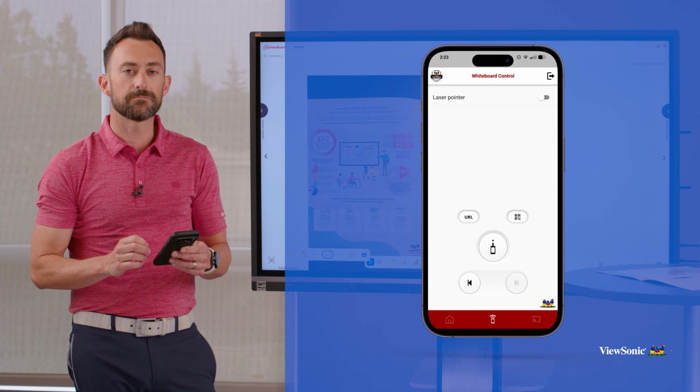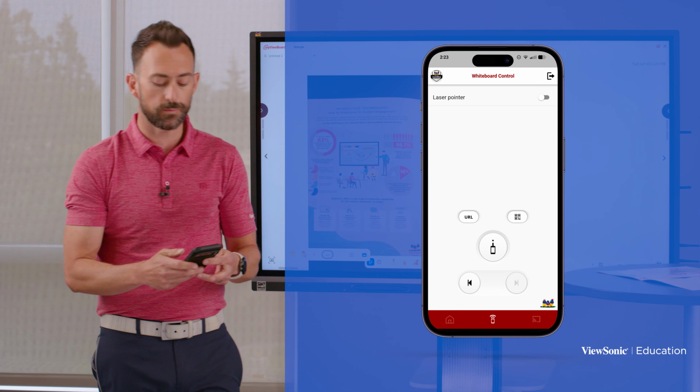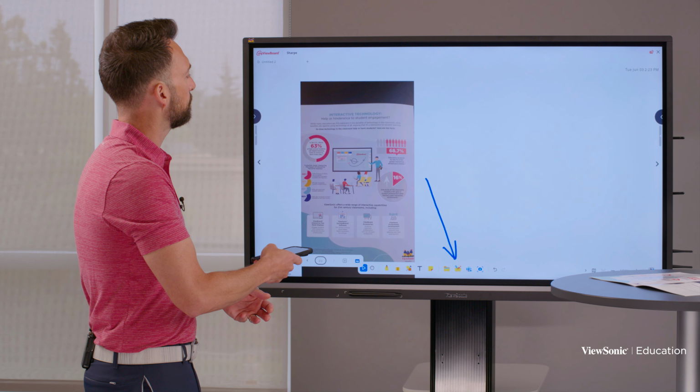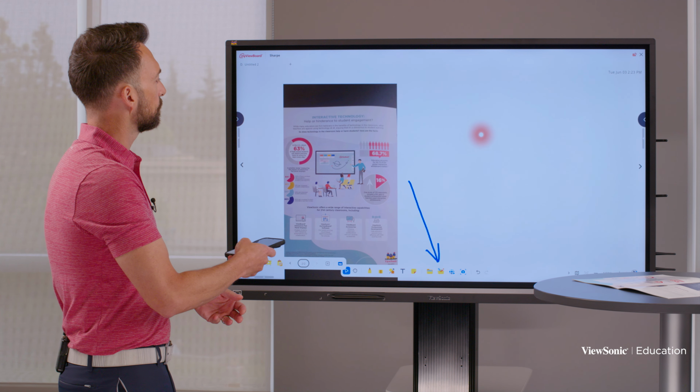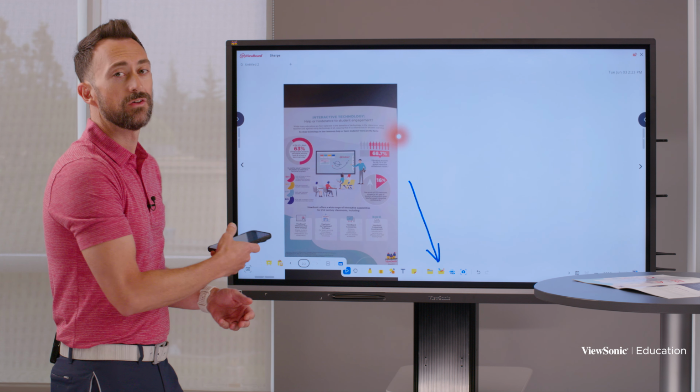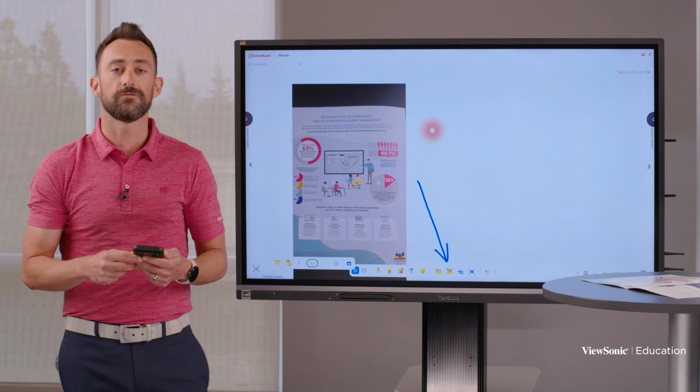I also have this big button in the middle. This is called the laser pointer. So if I take my phone and point it at the panel and hold this button down, I get a red dot. And if I move my phone around, the red dot will track or follow.